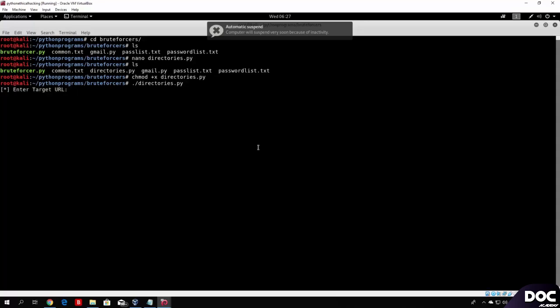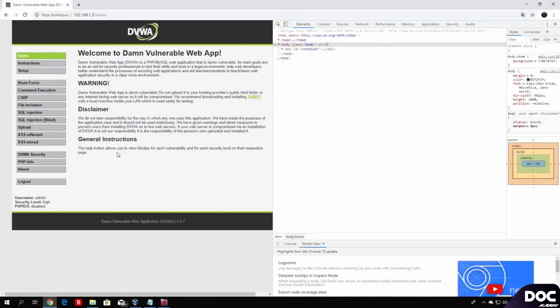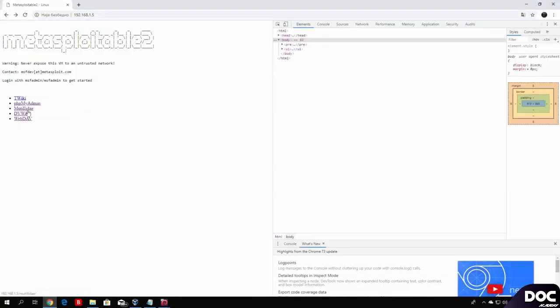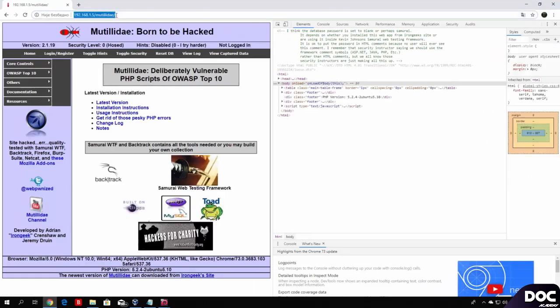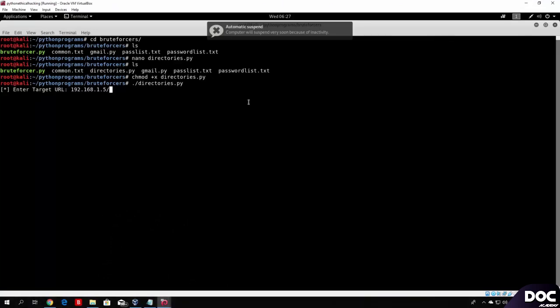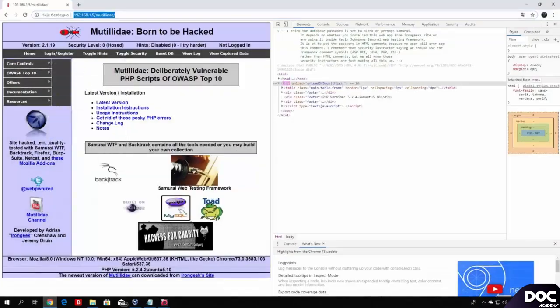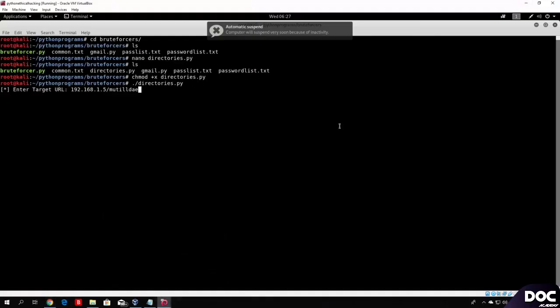Enter target URL. Since we have specified in the program to already have the HTTP, right now all we want to add is 192.168.1.5 and then /, and let's see what we can use. We can use, for example, this part right here, which is mutillidae. I believe that is how you pronounce it, not really sure. Is that how you even actually type it? Let us check out. Okay, so we are missing an I. So let us go right here, and that should be the URL. So let us press enter right here.